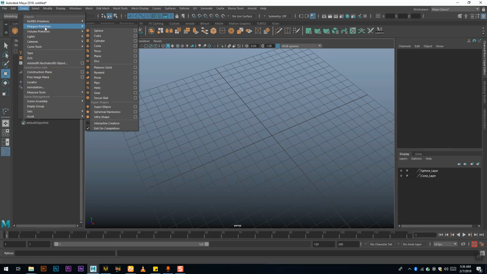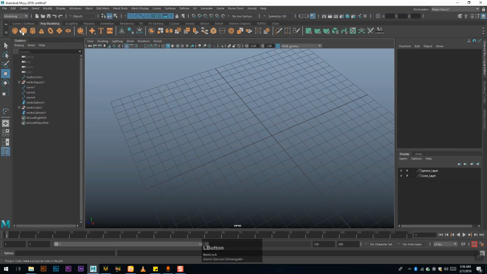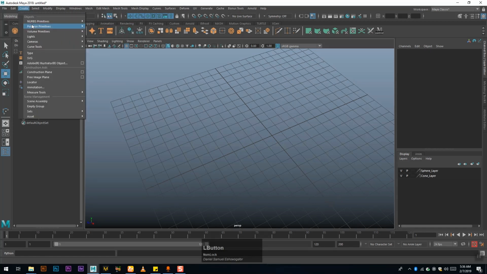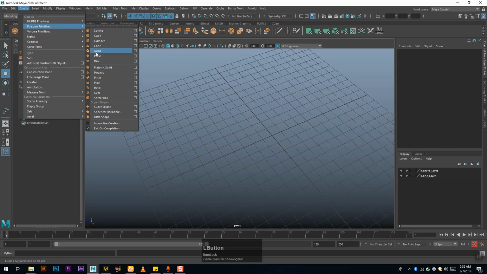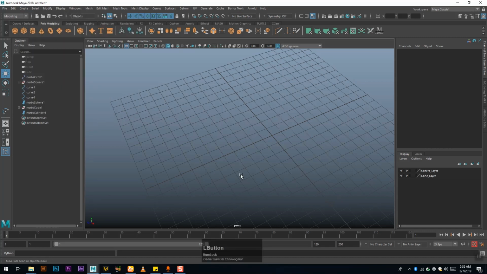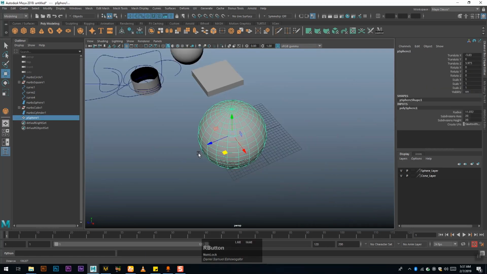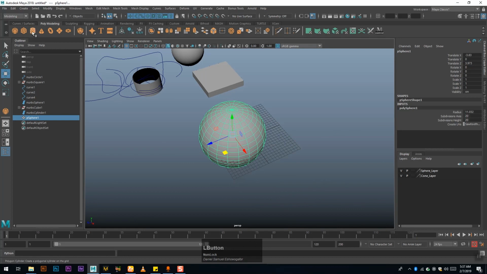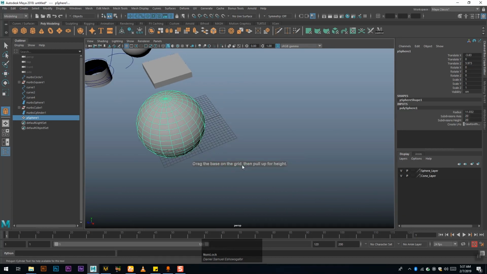But then where I'm coming to is the interactive creation. You click on interactive creation, and then click on your object and see it saying drag on the grid. Click and drag by yourself. Okay, cylinder, drag on the base and then pull up for height. You can drag and then pull up. They all work in different ways.